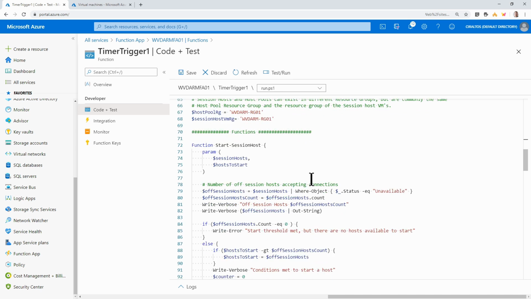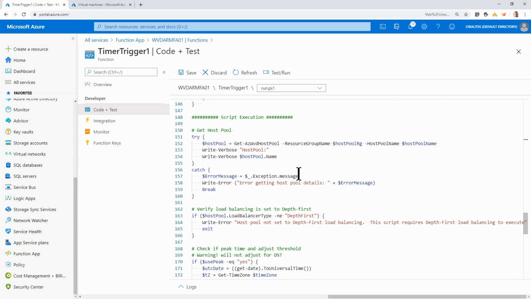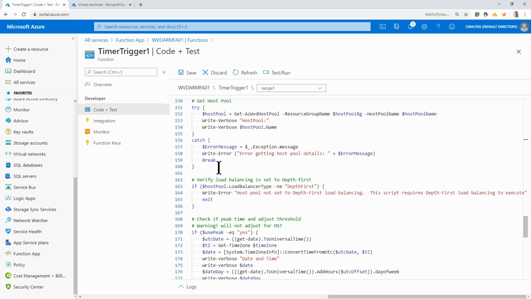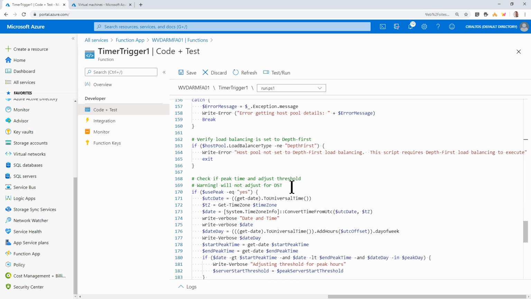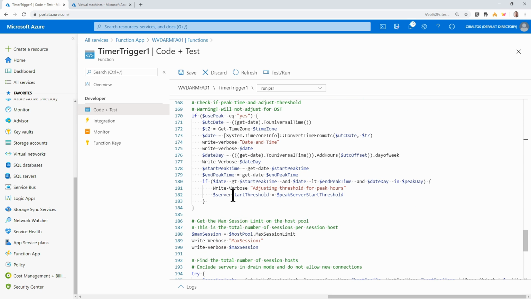There's a function section. Let's go on past that, and we'll just walk through what the code does. So under execution, it gets the host pool. Then it verifies the load balancing type. If it doesn't match depth first, the code will exit. It does have to be depth first, as I mentioned previously. Here's the use peak time. It's going to see if you have it enabled. If you do, it's going to calculate the current time, taking the time zone into consideration, and then compare that between the start and stop times and the day of the week. And if they match, it's going to update the server start threshold with the peak server start threshold.